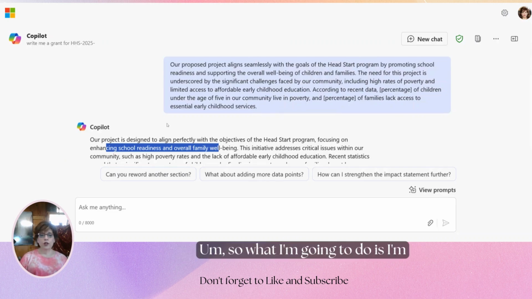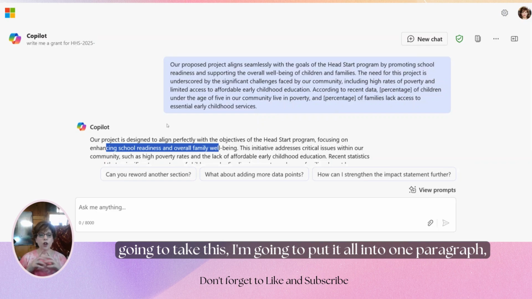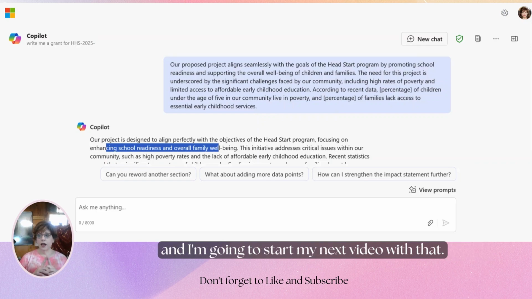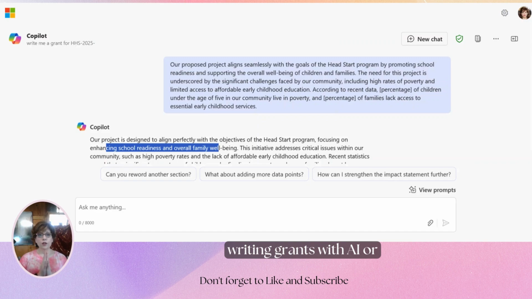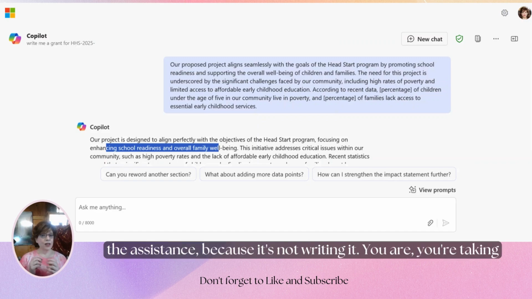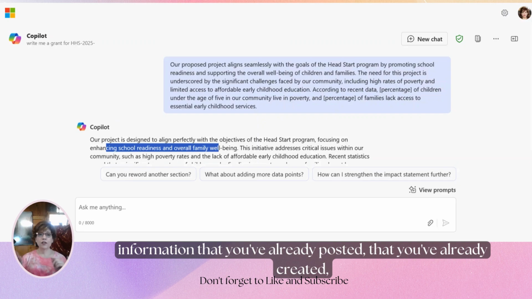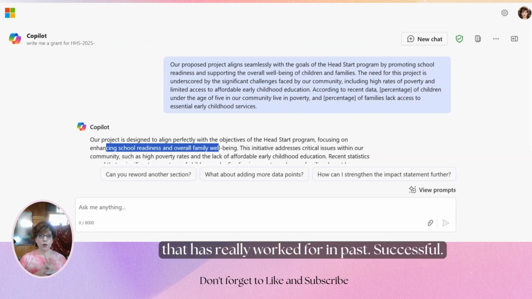So what I'm going to do is take this, put it all into one paragraph, and start my next video with that. So this is the beginning of your writing grants with AI, or the assistance, because it's not writing it, you're taking information that you've already posted, that you've already created, that has really worked for you in the past, successful grants, right? And then you're going to be using it.